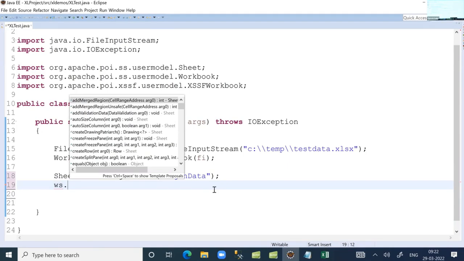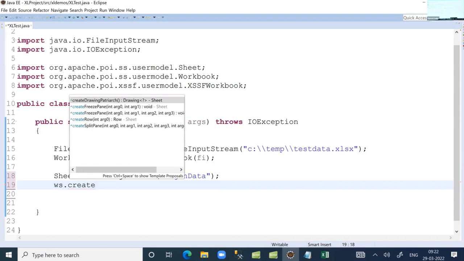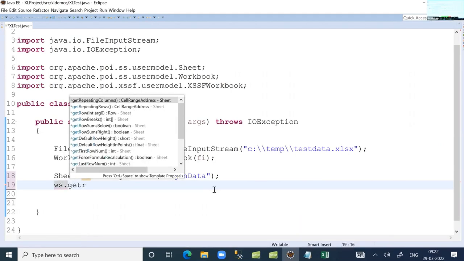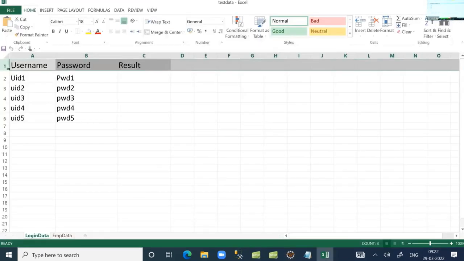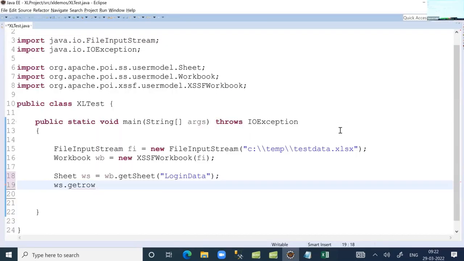In a sheet, there are multiple rows. How many rows were there earlier? We have seen 5. If you want to create one more row, what is the method? Create row, like create sheet, create row. But I do not want to create a row. I want to get the existing row. Get row. There are about 5 rows, and row numbering starts from 0. Get row asks me for the row number. 0.